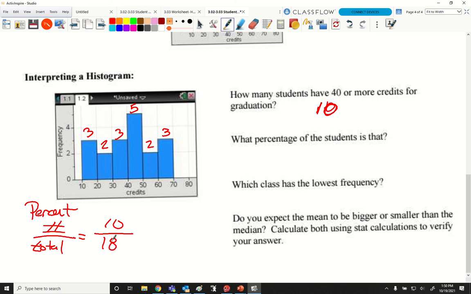Now, to get my percent, I have to use Control Enter, and it's going to give me, what's that going to be? So 0.55. I'm taking a guess, so please someone correct me on this. Okay, so we get 0.55.